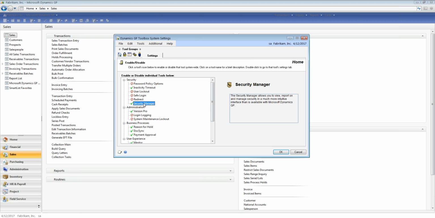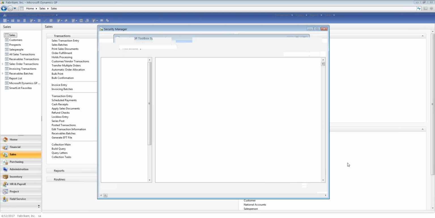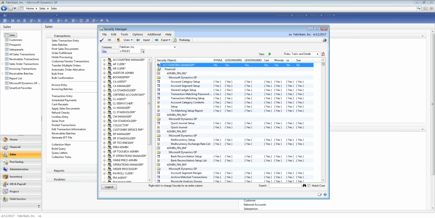The next tool is Security Manager. This just allows you to view, report on, and manage your security in a little easier way than what GP does. So the Security Manager window looks like this. So I can see my role, I can see my tasks, and then I can see the detail that makes up those tasks. So it's kind of nice to be able to come here and see that security information in one view instead of having to use the multiple windows.